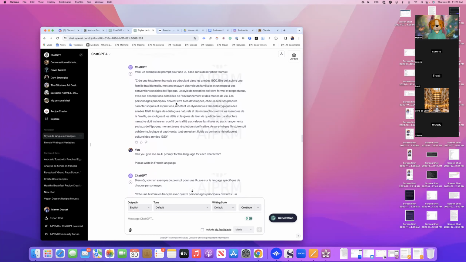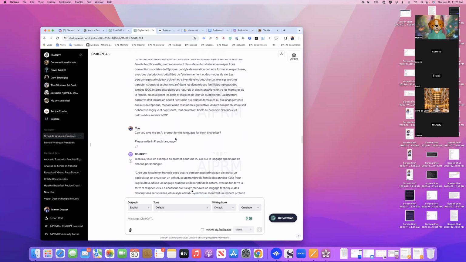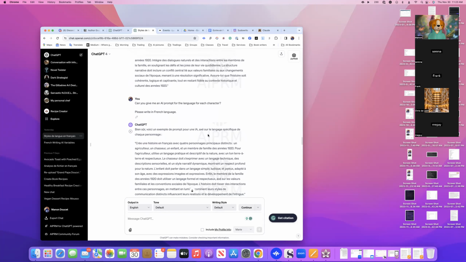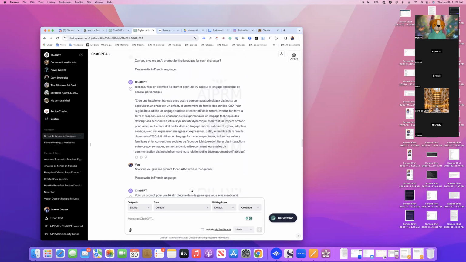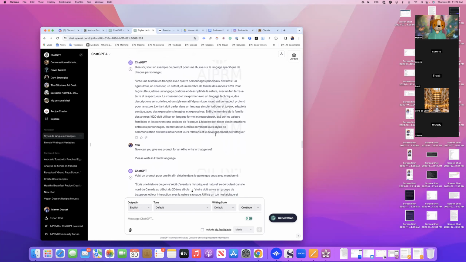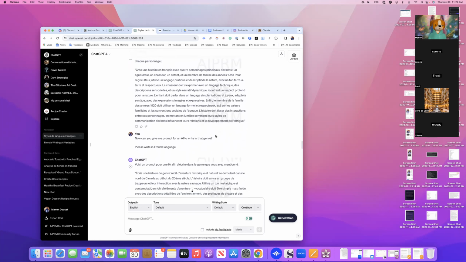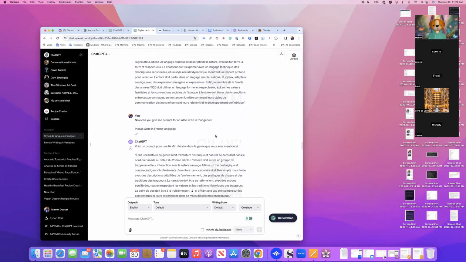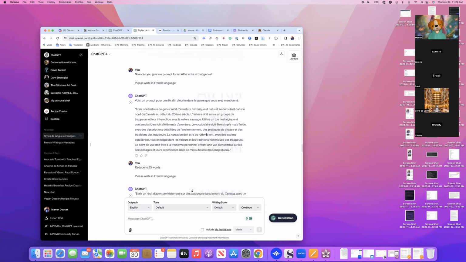So okay, that I still cannot put in any of my boxes. I can put it in my brain dump. I can put it in a synopsis. I can put it where there's space, but it's still too much. So can you give me an AI prompt for the language for each character? It says, oh, bien sûr, I can do that. Again, it's giving me a big paragraph. Okay, I like it, but it's too big. Now, can you give me a prompt for the AI to write in that language? Again, give me a prompt. It's a bit smaller, but not enough.